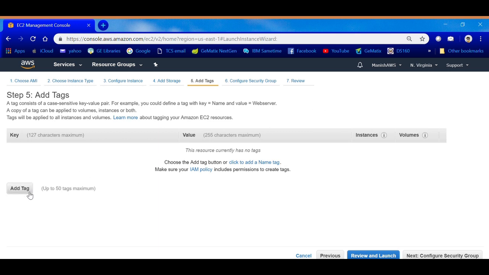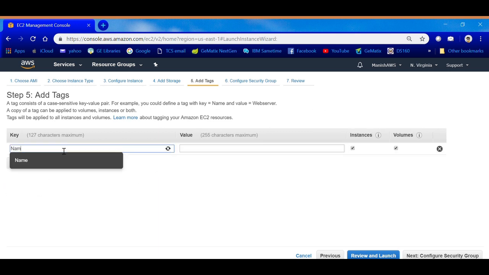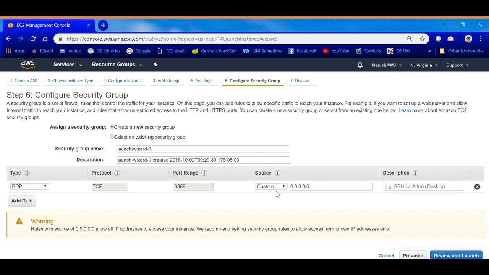Now add tags. I'll add a tag name and I'll say Manish EC2 instance, and this tag will flow to instances as well as the volumes. Next, configure security group.